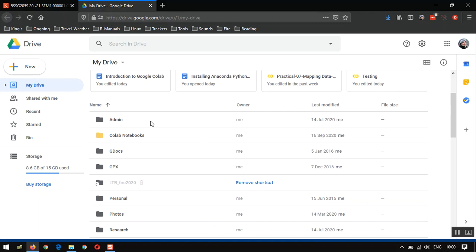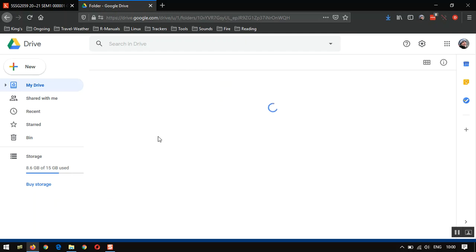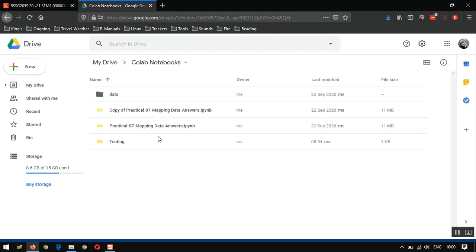And you can see my folders on my Google Drive. You should hopefully have a Colab Notebooks folder. We advise everybody making a Colab Notebooks folder. If everyone's working with the same folder structure, that will help us to troubleshoot things a lot easier. So I'm going to go into my Colab Notebooks folder. You can see I've already got a few things in here because I've been messing around.